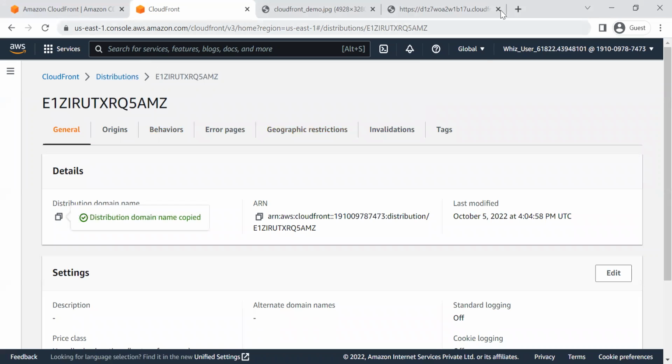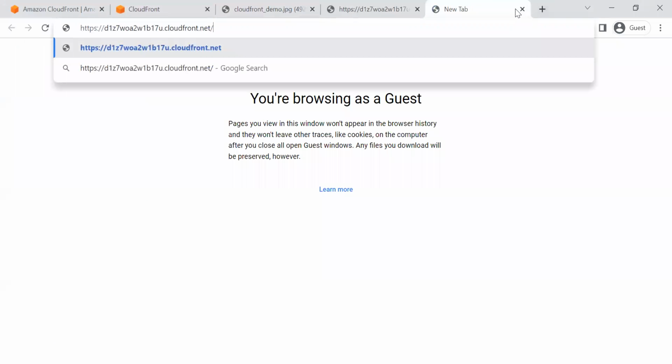Now I have copied the distribution domain name, and I'm giving a random image. Maybe ABC, or any image that does not exist in my S3 bucket. Basically, what we have configured is 404 not found. So I am giving cde.png.